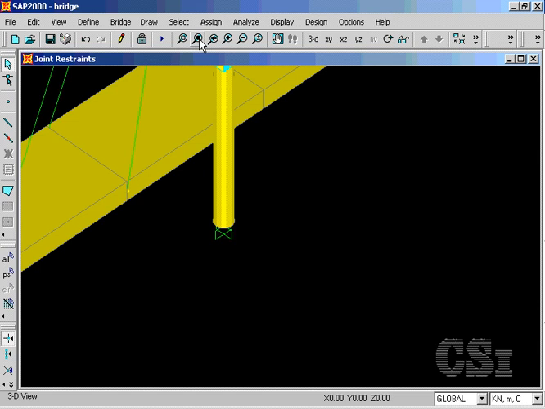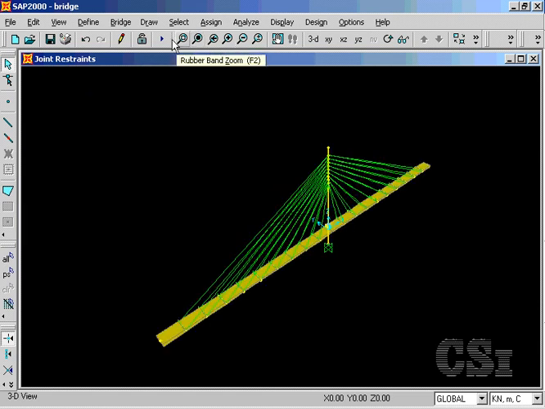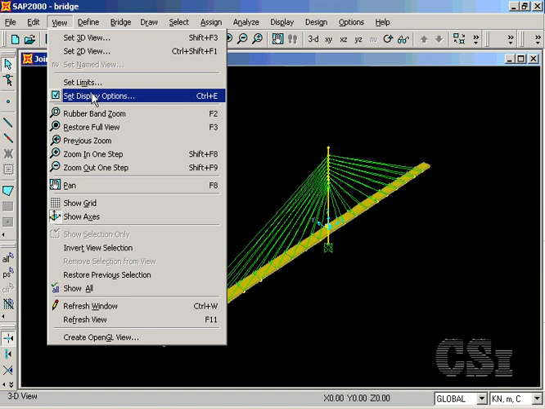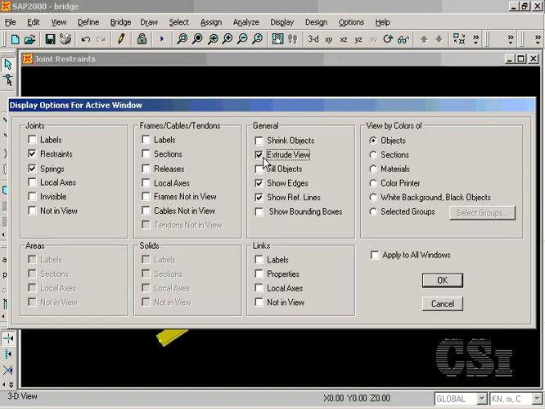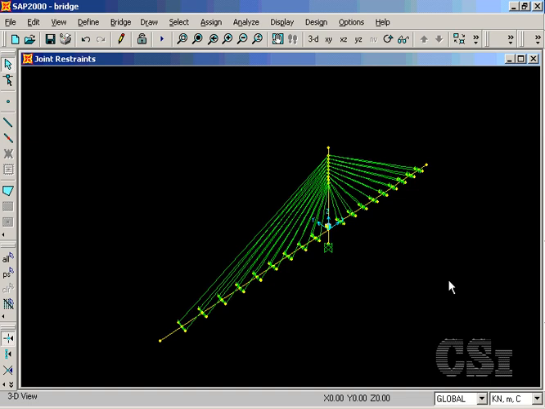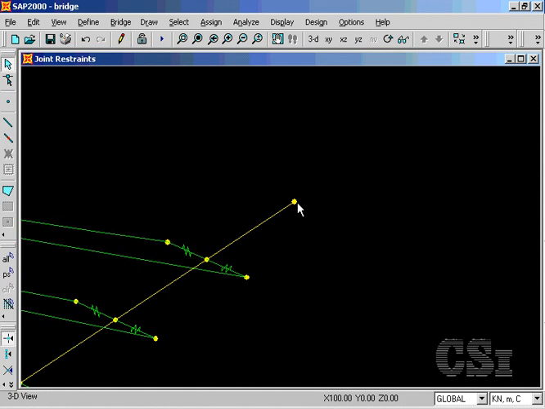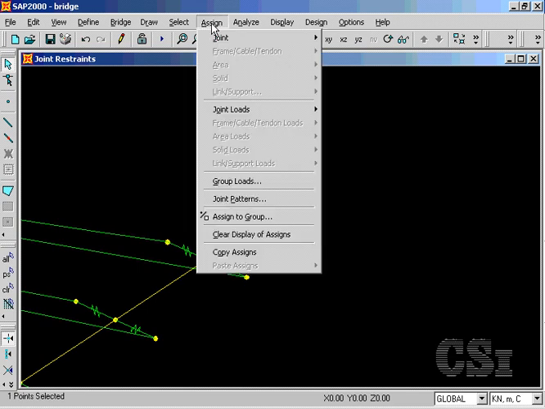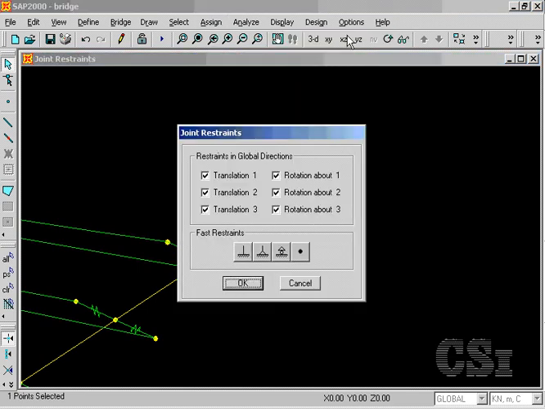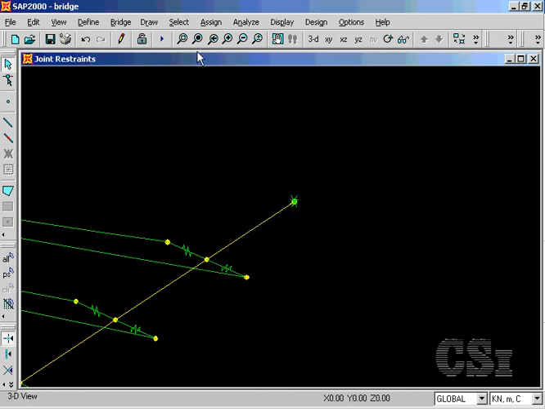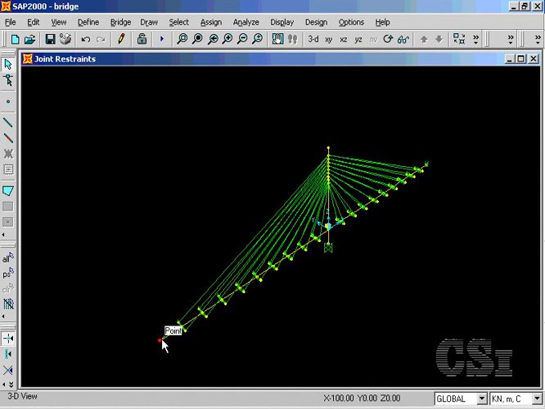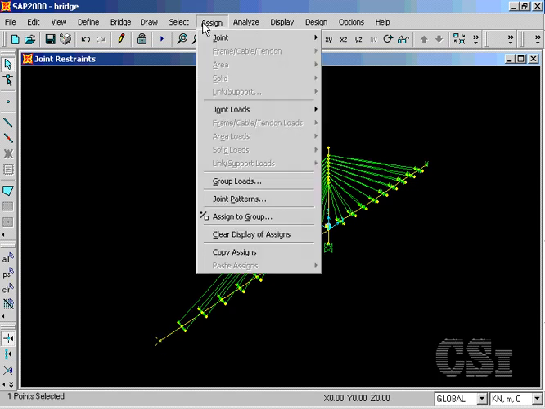We will turn off the extruded view so that it will be easier to select objects. Next, we will select the right end of the bridge and assign a pinned support. We will assign the same pin support to the left end as well.